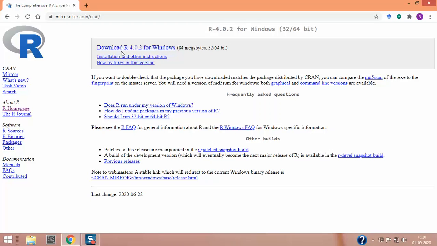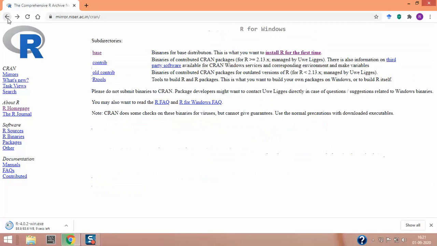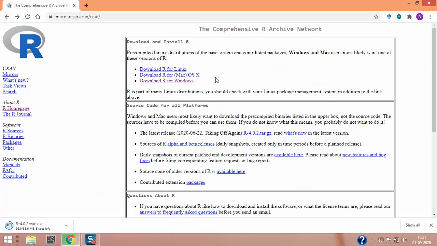I'm going to click download, and that will take me to the executable file, which is .exe. Let's start the download, and this is how you download R for Windows. If you want to download for other operating systems, you can choose from this particular link. Okay, so the download is complete.